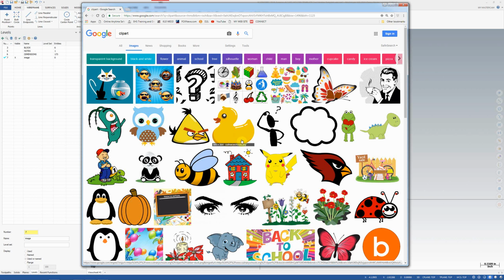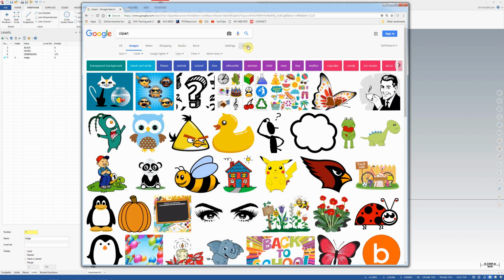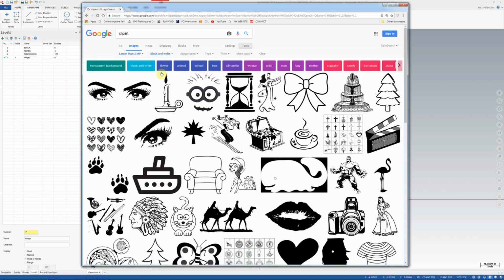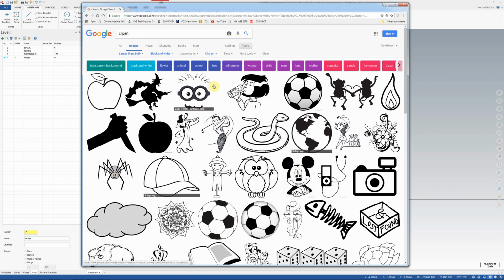So we're going to use some of the Google filtering tools so that we can look at just black and white images. So up here in Google, we have this filtering toolbox. And the first thing I want to do is tell it that I want to look for files that are bigger than 2 megapixels. You want to do that because that'll give you a more defined image rather than something that's all pixelated. I'm also going to change the colors here to be just black and white images. And then I'm also going to tell it to look at just clip art. That way it's not going to look at photographs.